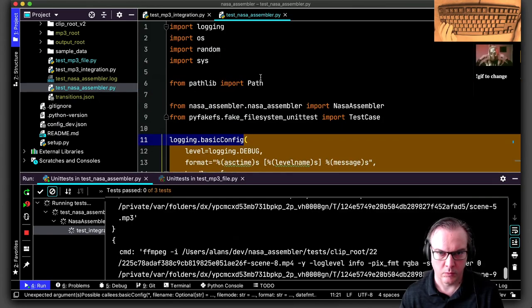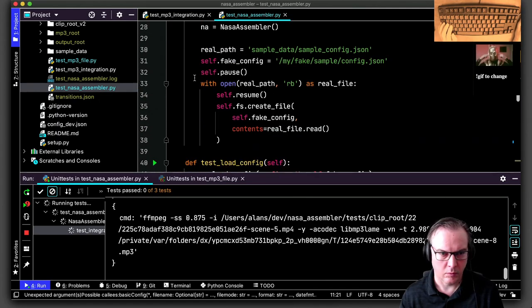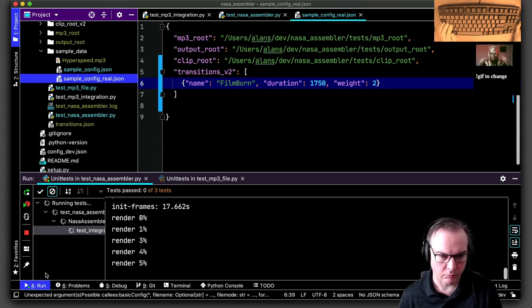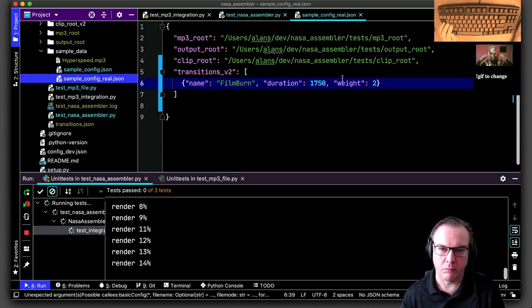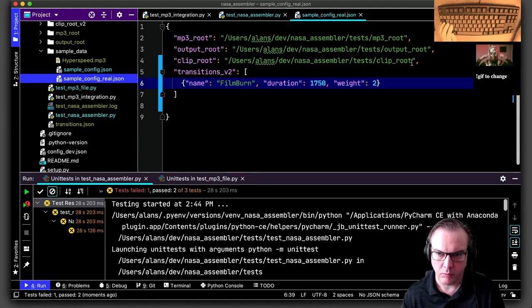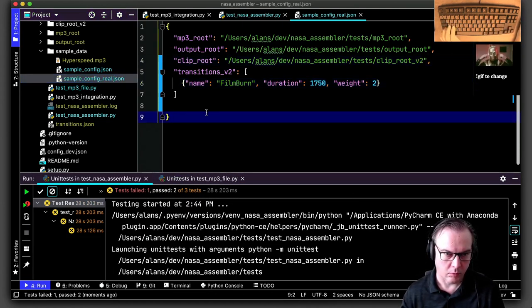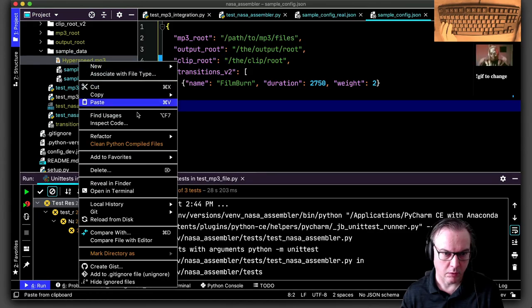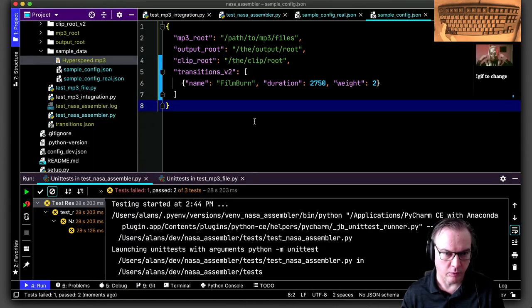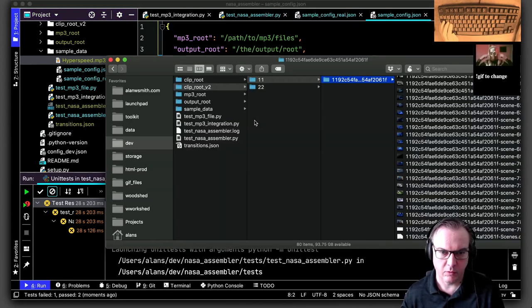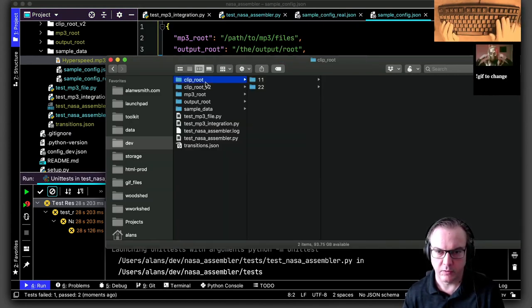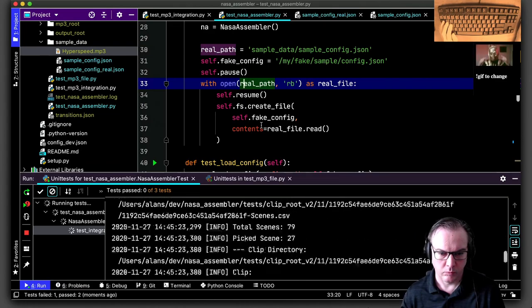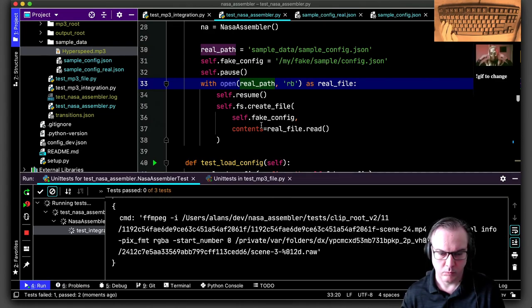So that was MP3 integration. Let's test NASA assembly. Let's just run the whole thing. Which is this pointed to? Real JSON? Where's that going? Ah, it's going to... Oh yeah, the MP3 root. Oh, wait, stop. It's going to the wrong clip root. That's fine. Sample data. Hyperspeed MP3. Reuse that to calculate something, I think.